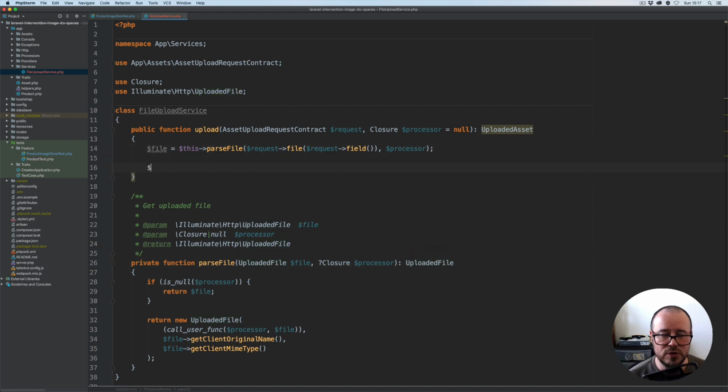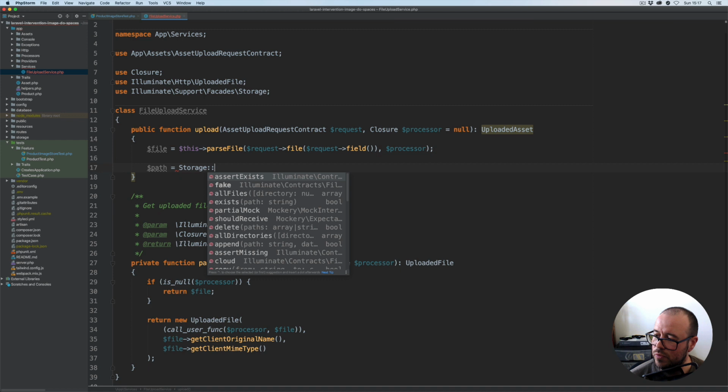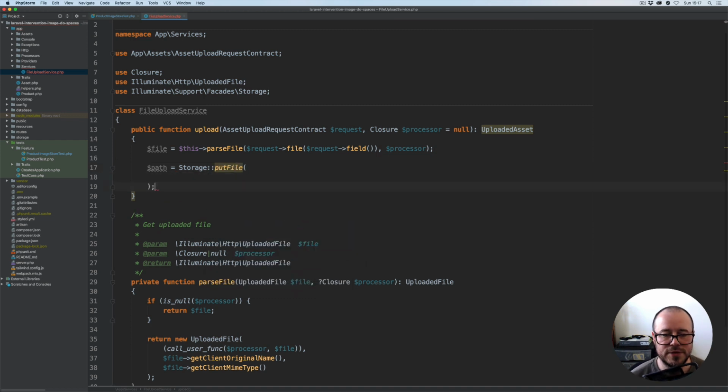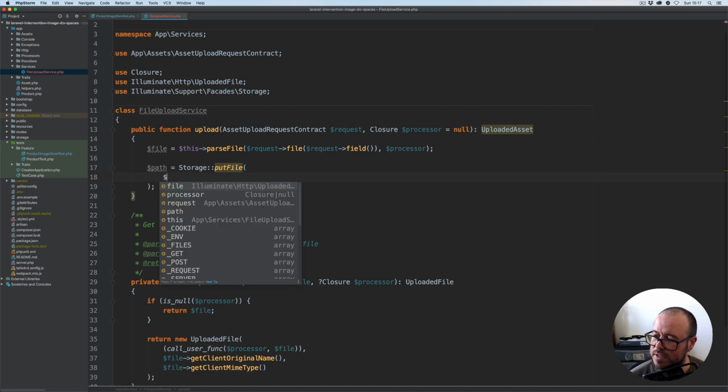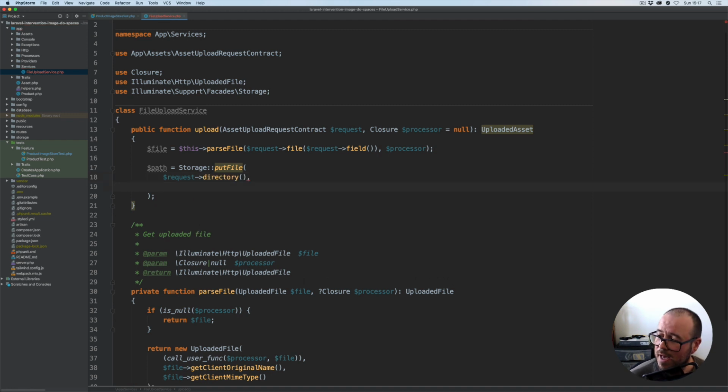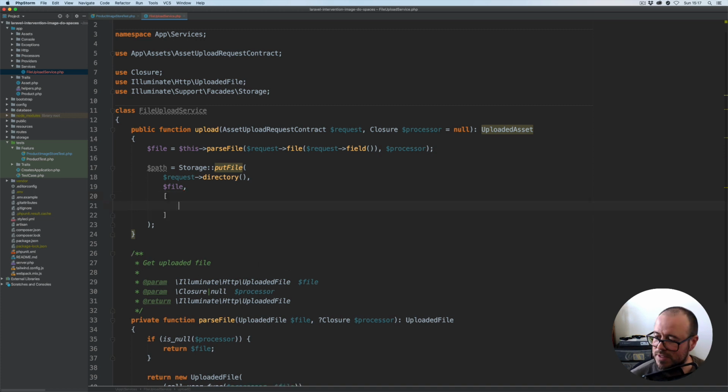Then we are going to create a path variable, which will do storage. And now we're going to put file. And this method takes the directory where we want to upload it. So request directory, rather than upload it, save it. And then we're gonna take the actual file, which is representing obviously this uploaded file instance.